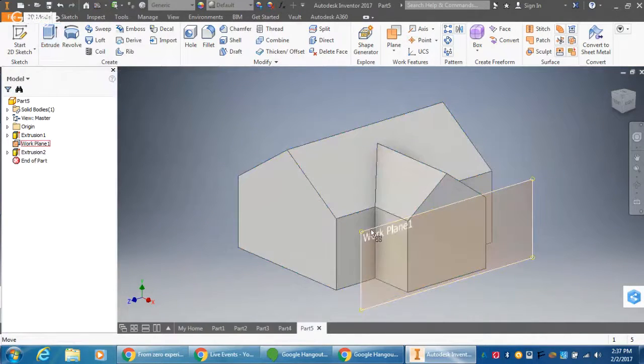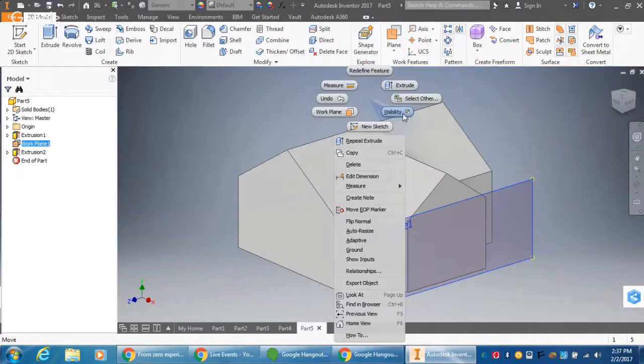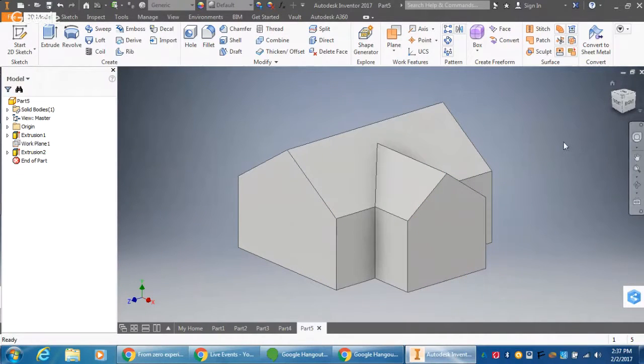Click OK. And I'm going to turn the visibility off by right-clicking on this work plane and selecting visibility, and then I get a little happy Monopoly house. So make sure you go ahead and save that. All right, let's work on the next one.